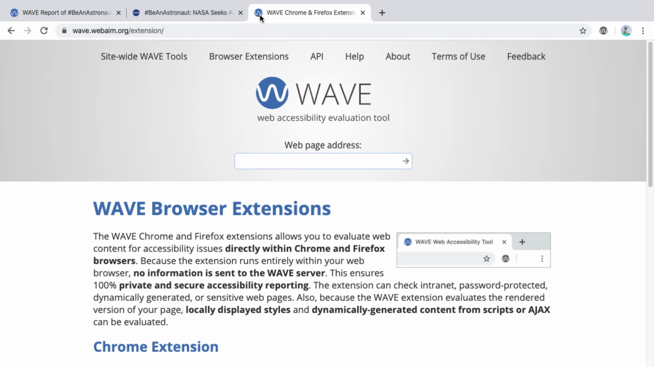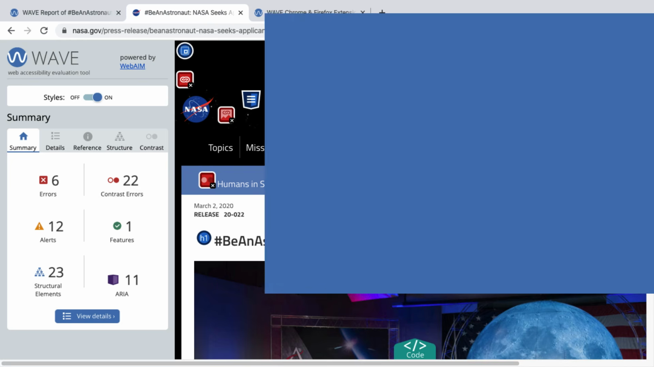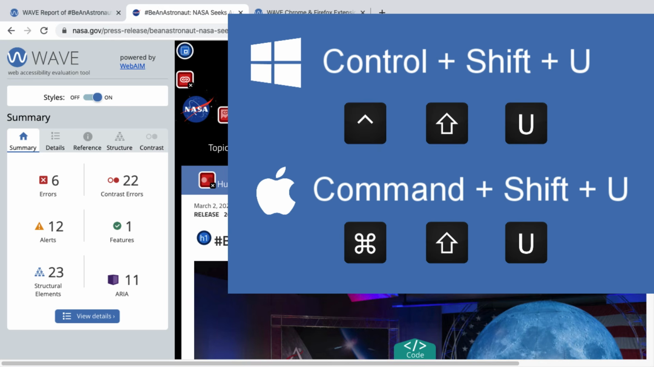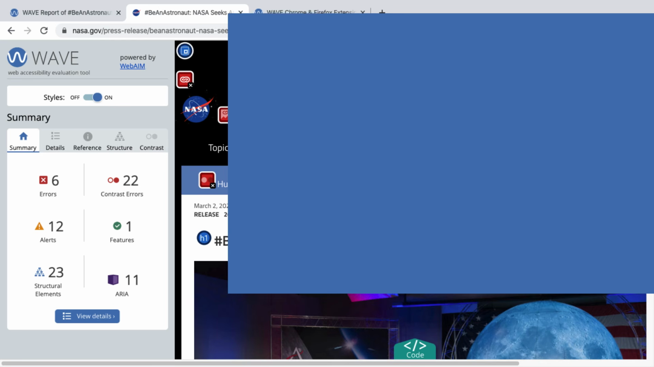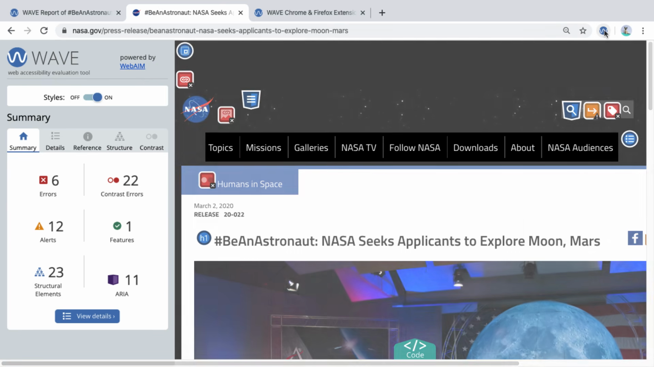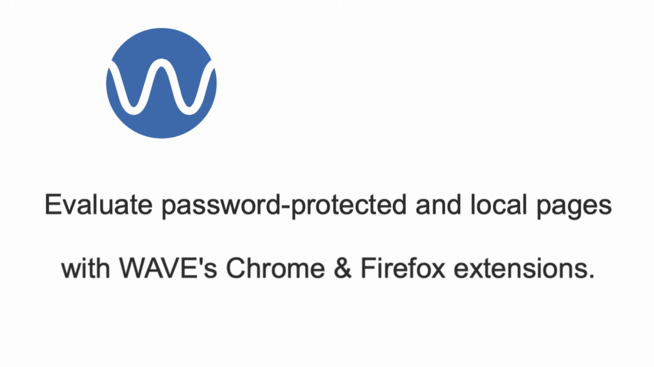To use the Wave extension, I'll click the icon installed to the right of the address bar. The Wave extension can also be started with the keyboard shortcut Ctrl+Shift+U on Windows or Command+Shift+U on Mac. I now have access to everything that can be detected by Wave, including the main navigation bar that was loaded dynamically with JavaScript. I also have the ability to evaluate password-protected or local pages.